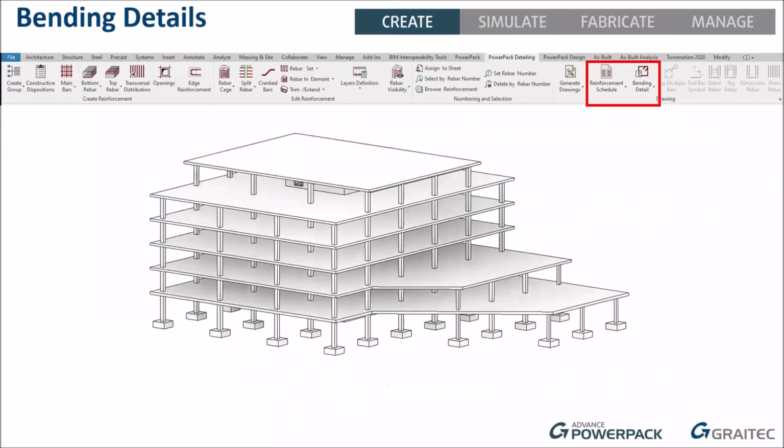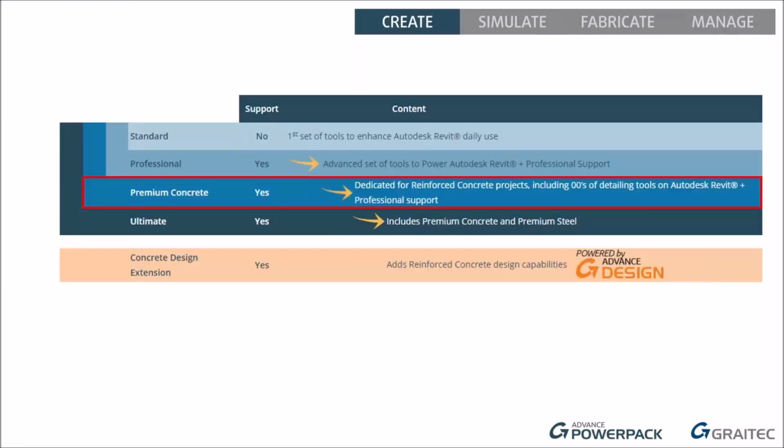So in this webinar, we're going to be looking at the bending details, and there are a few areas for this that you can see highlighted on our tool under the reinforcement schedules and our bending details. There are various things that we can do in here with various tools for both the schedules and our bending details, and these also link into the tool next to it, which is our generate drawing tool. The concrete tools are part of what we call the premium concrete PowerPack for Revit. The PowerPack for Revit is now available in 4 different flavors with concrete design extension further.